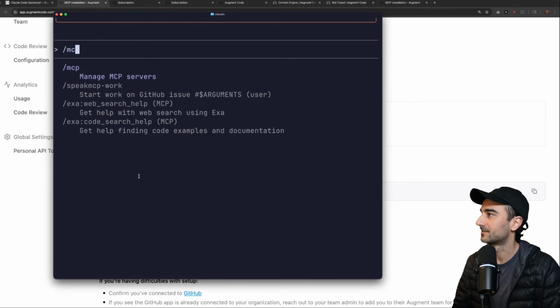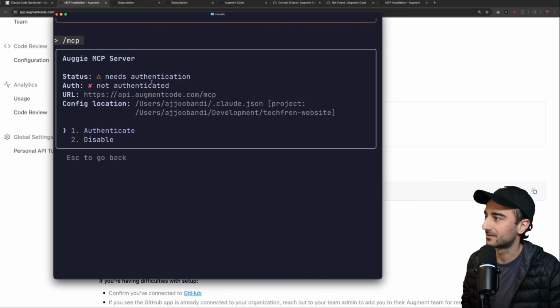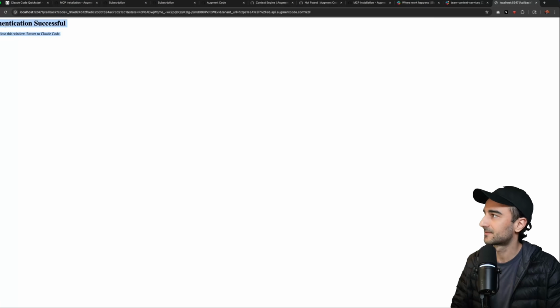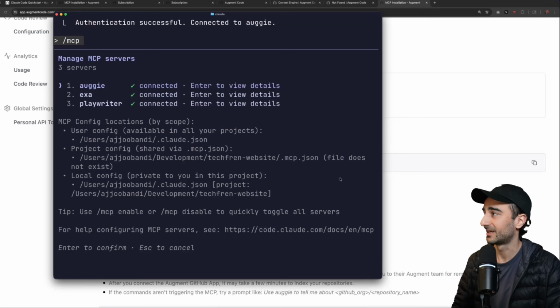And if I go /MCP here, we can see Augie needs authentication here. So we'll press enter and press authenticate, enter again. And now it should open up a browser window. And after we auth successfully, it should say authentication successful. And in Claude Code, it'll say authentication successful. Now, if we go back into MCP, we can see Augie is connected here.